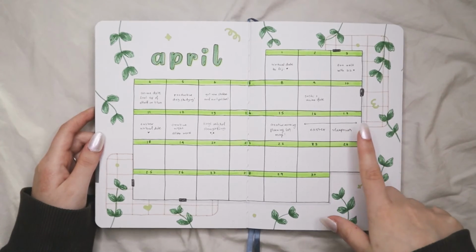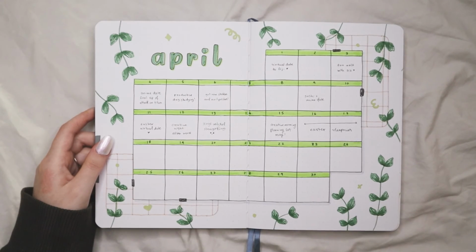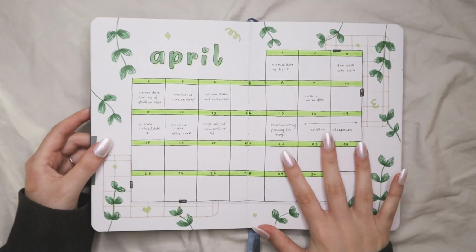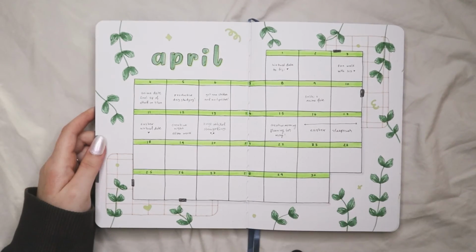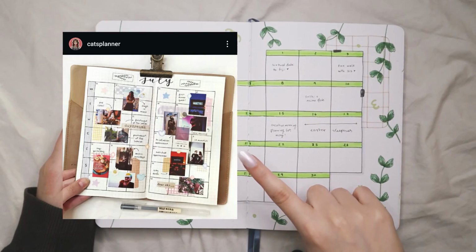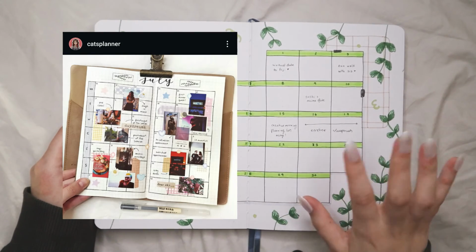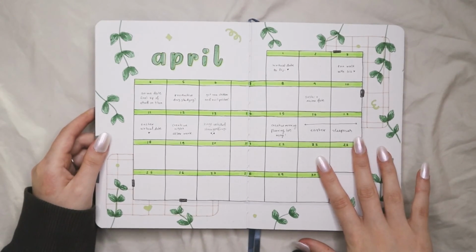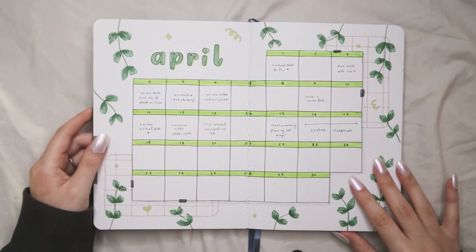In this case, I just wrote what we were doing every single day. But now if I were to do a calendar like this, I would definitely add photos. And I actually did this for August 2023 and I really like how it turned out. It was like a mini memories log, and that's what I used this for, even though at the time I was not doing any stickers and photos and stuff.